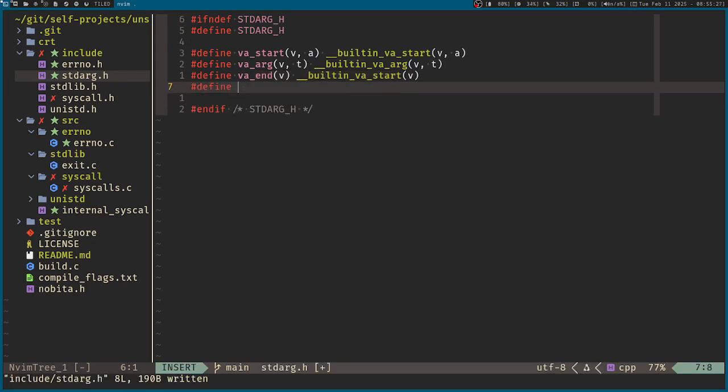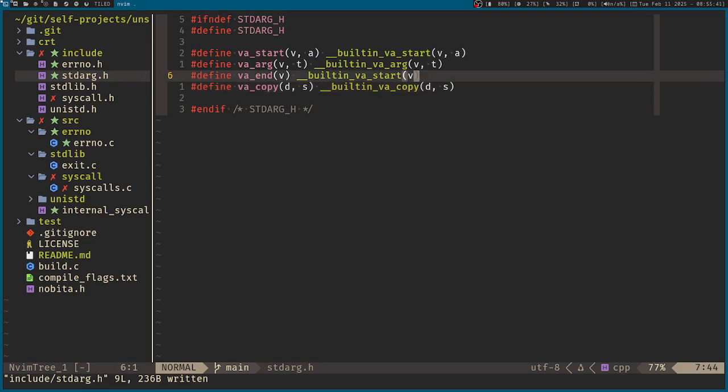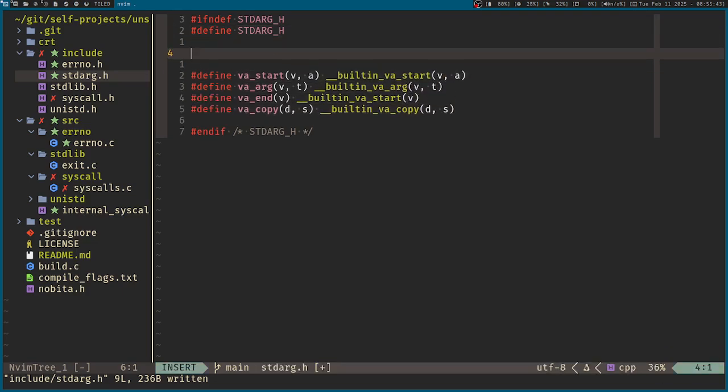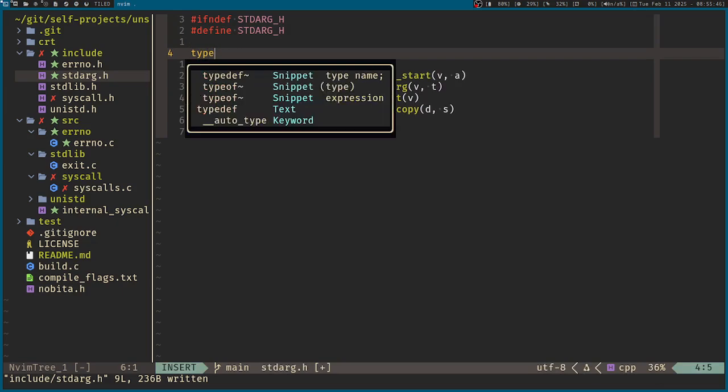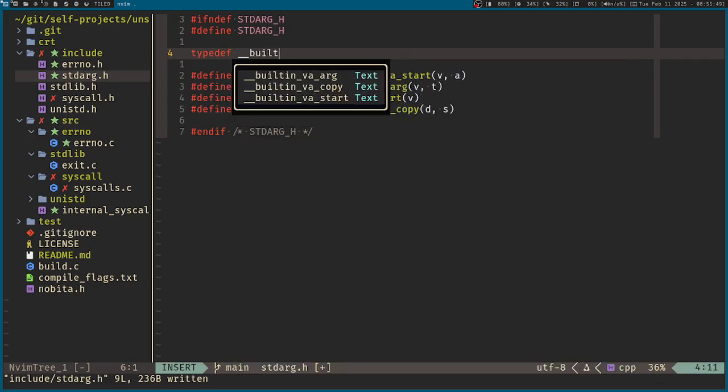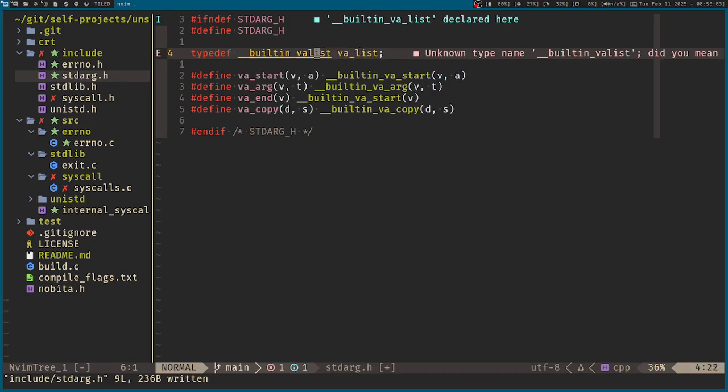Also VA copy. So the destination then the source, I think. Now we have the main ones. Now we just need the typedef or the built-in VA list. So that will be VA list. Oh, should it be like this? Okay.